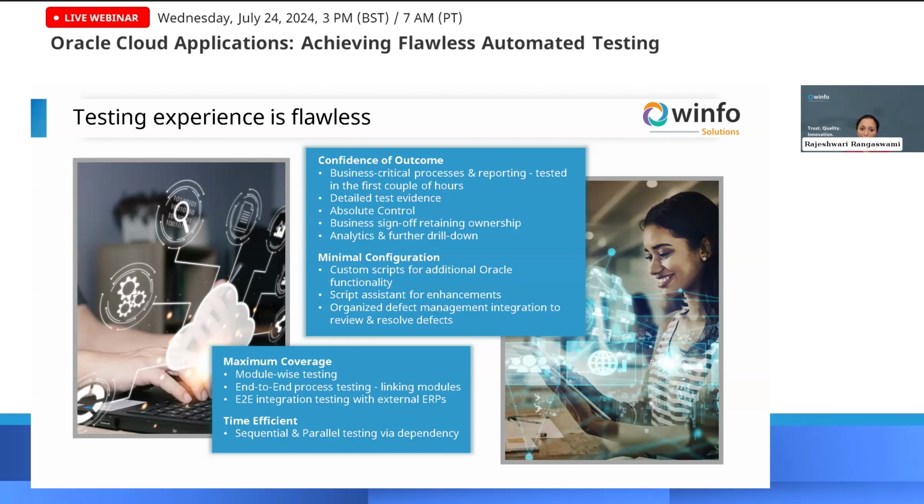This covers different scripts within each module, containing about 40 to 50 scripts, different approval levels, and so on. Module-wise testing also includes end-to-end integration testing. So if their PPM or project management module is done in an external ERP and there are interfaces built between Oracle Fusion and the other ERP, then end-to-end integration is also tested using the Winfo Test tool.